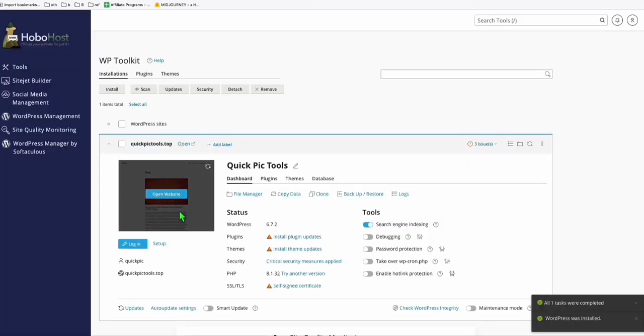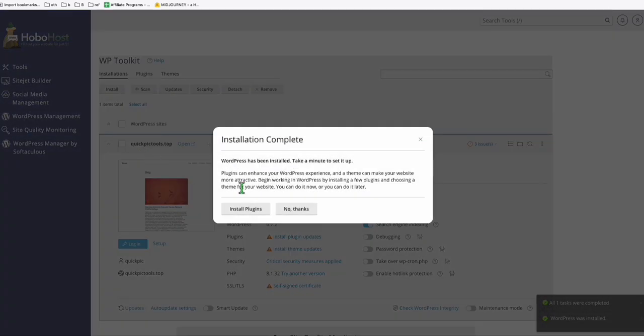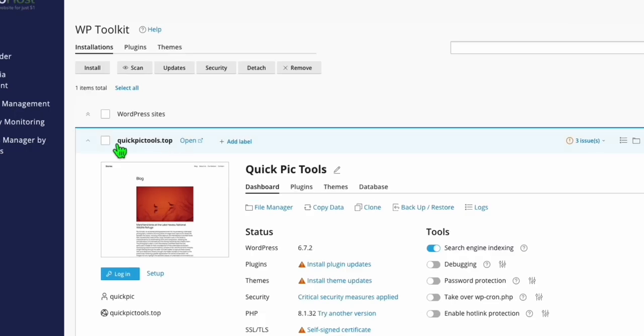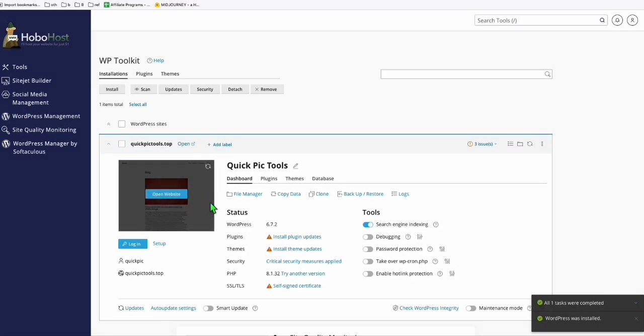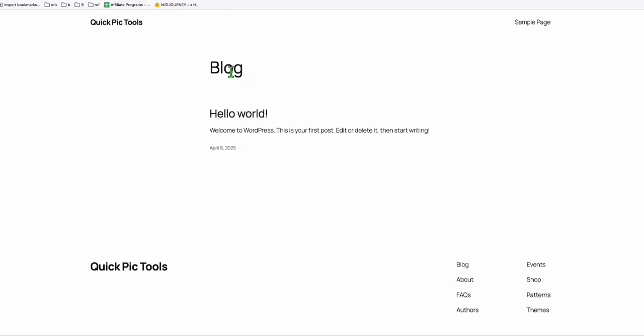Right, as you can see, we successfully installed our WordPress. Now, let's see if we are now able to access the website using the domain Quick Pick Tools. Let's open the website. Oh, there you go. It's now accessible using the domain.